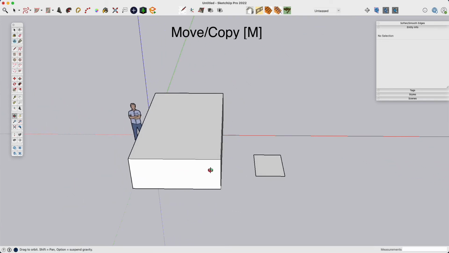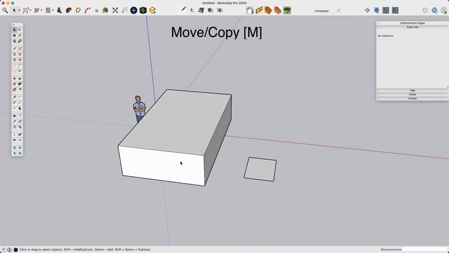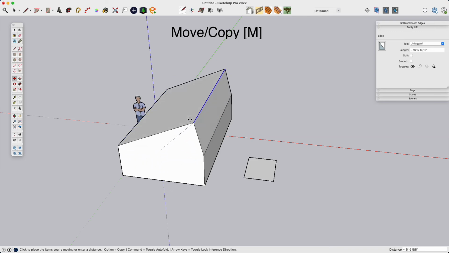For example, let's say we want to make a roof. We can hit L for line. It'll pin to the midpoint. I can draw this line here, space. Now I just want to move that line. So I'll select that line, hit M, and now I'm going to start a reference point. So I'm going to start here, and now I can move this line.